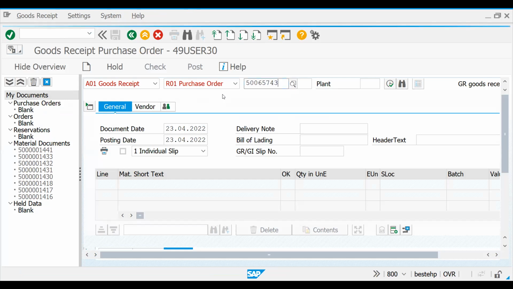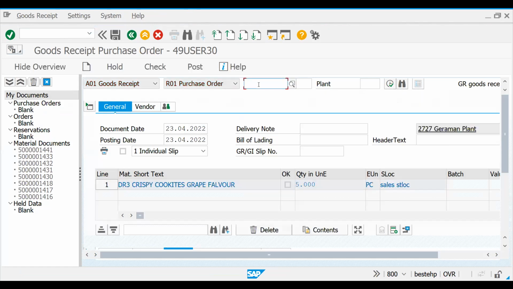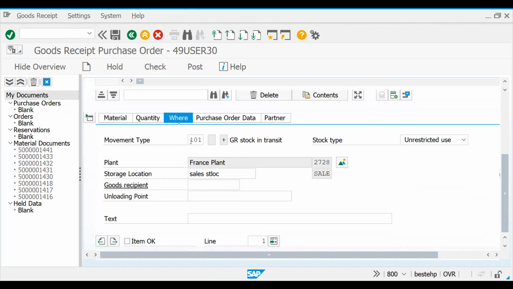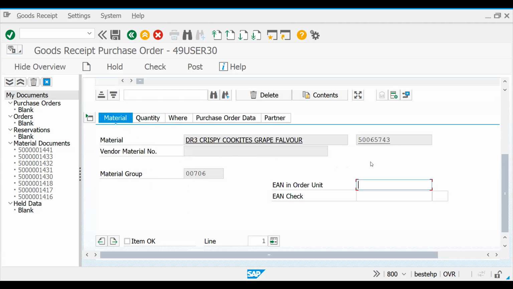So what is the PO? The PO is 576. Let's select this. Here you will get some errors if you don't do inbound delivery. It is saying, see, for receipt, the movement type is 101. Where am I receiving? I am receiving for plant 2728. Storage location is this one. How much quantity am I receiving? 5,000. What is the material? Material is this 743.